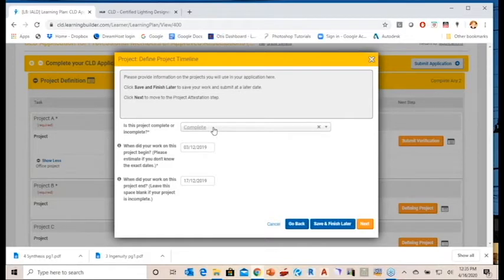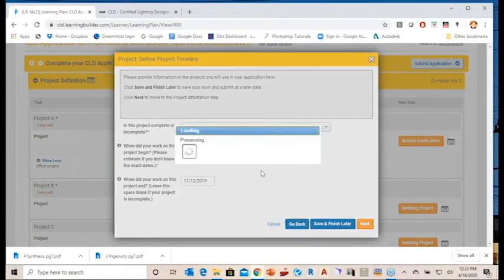I would then also define the project timeline. When did I start the work? When did I finish the work? Okay, and I would list those dates. So I'm going to go back to that.